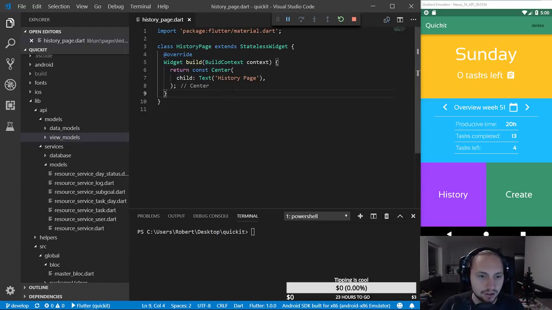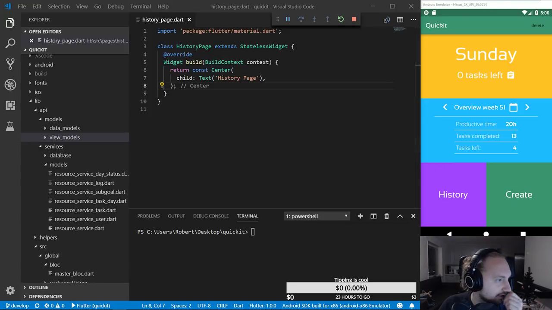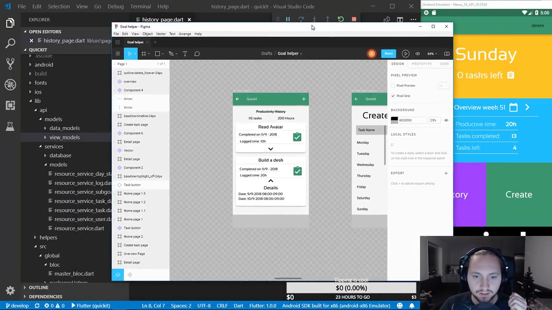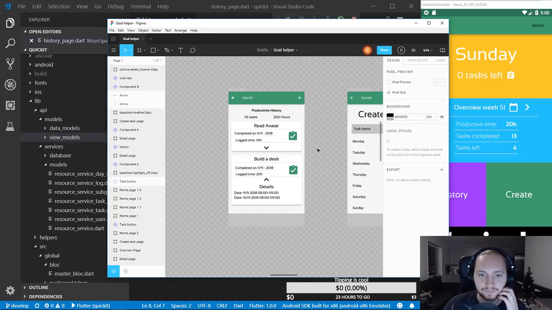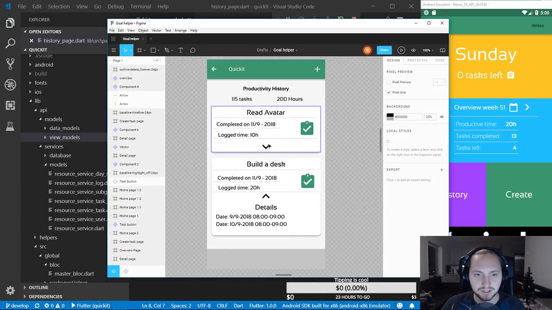So, I'm thinking of making a design for the history page. So, this is what I have so far. And we're actually going to look at how we can create this. Let's see if I can scroll down. We're going to see how we can create this more custom designed expansion tile. So instead of this normal list tile, we're going to create this more dynamic one, I guess.